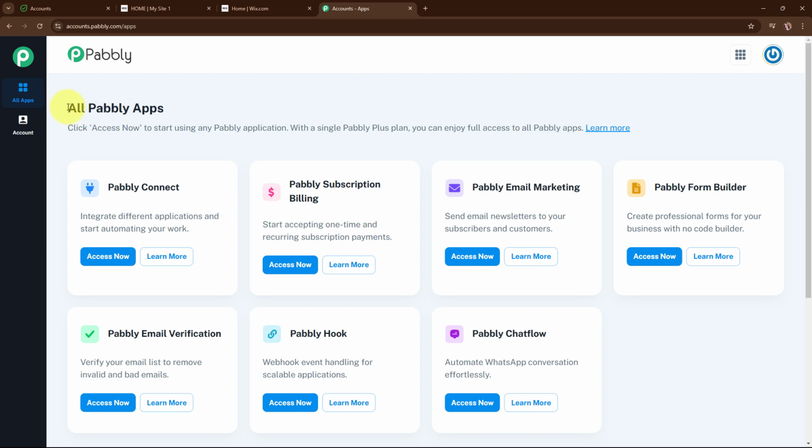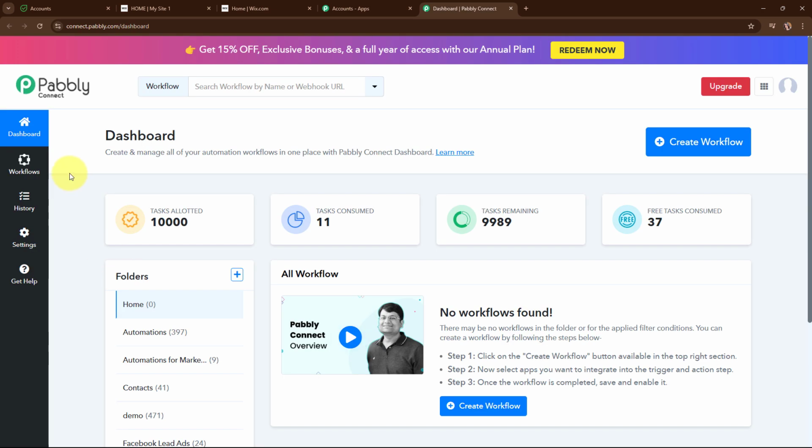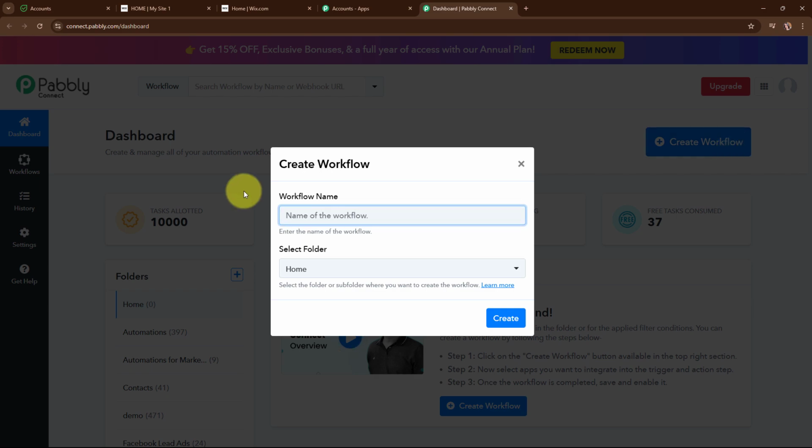Now after signing in, here you can see all Pabbly apps window where you can see all the applications of Pabbly. Here to integrate my applications, I'm going to use Pabbly Connect. Now this is the dashboard of Pabbly Connect and here to build my connection I need to create a workflow first. So for that here I'm going to click on this create workflow button given on the top right corner. Now here in this create workflow dialog box I have to give a name to my workflow. So here I'm going to give the name as create Flowlu contact on Wix form submission.